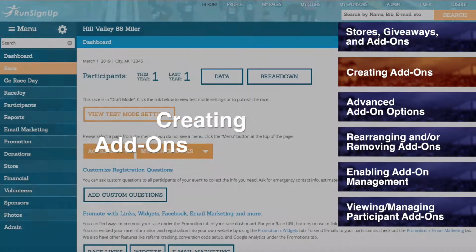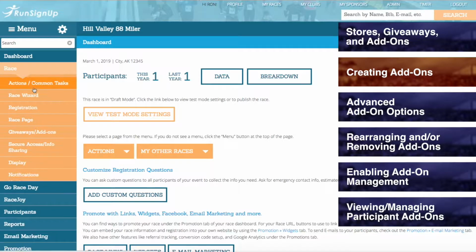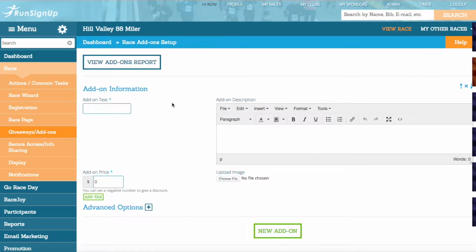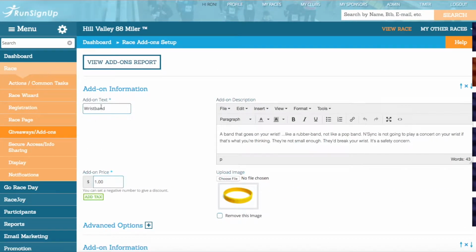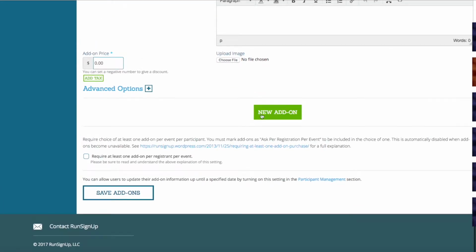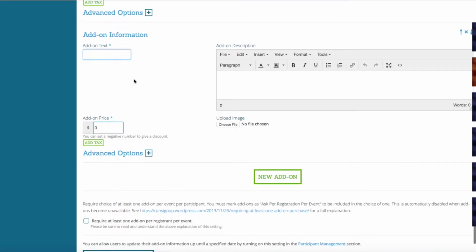Creating add-ons. If you go to the Race tab, select Giveaways and Add-ons, and then Registration Add-ons, then you will be given the fields to create your first add-on. If you already have an add-on created, then you can click on the button for New Add-on, and the add-on creation fields will be opened up for you for this new add-on.